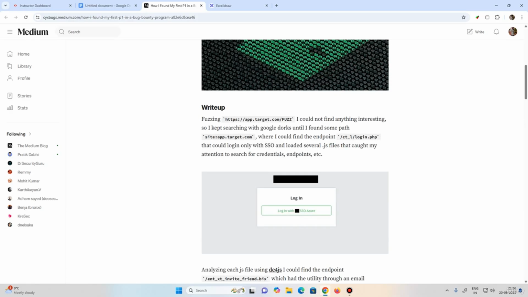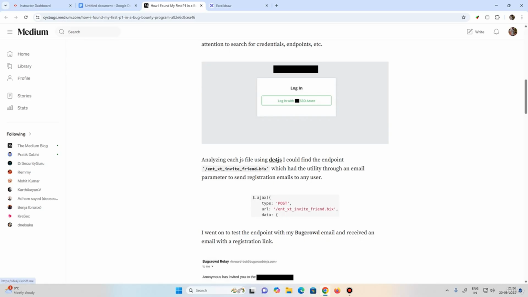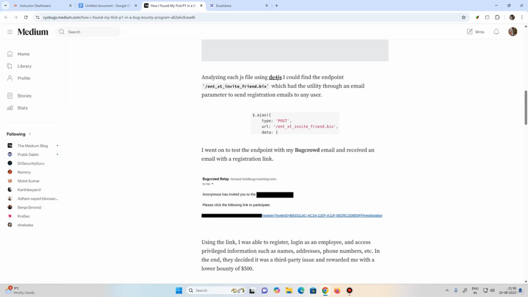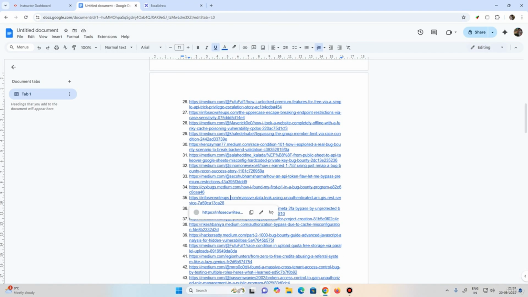So he discovered this endpoint. On this endpoint, multiple JS files were being loaded. He used this tool to analyze the JS files. He got this endpoint from those JS files. He was able to invite himself as an employee, and he got these bugs. So yeah, these people are really great hunters, to be honest.